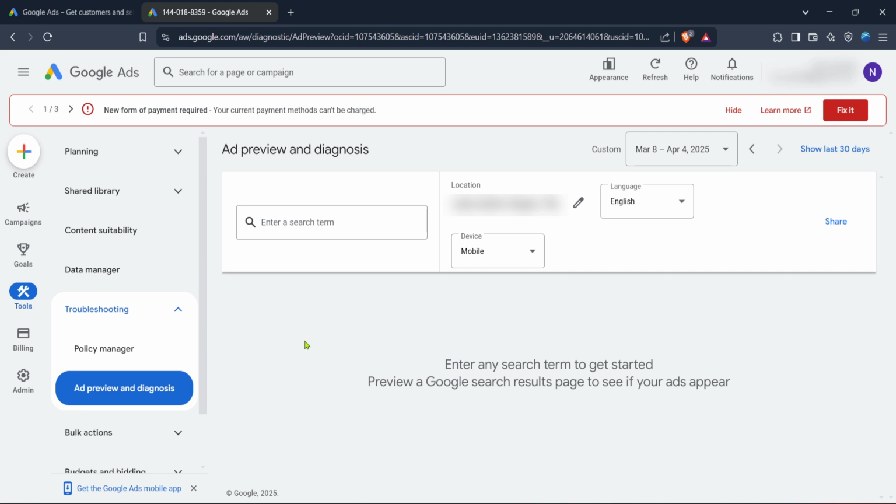Remember, it's crucial to preview your ads often, particularly if you've made recent changes. This way, you're ensuring everything is aligned with your advertising strategy and reaching your audience effectively. Not only does this step validate your efforts, but it also helps you make necessary adjustments before potential customers see your ads. That's it for today's tutorial on how to preview your Google ads to make sure they're showing.